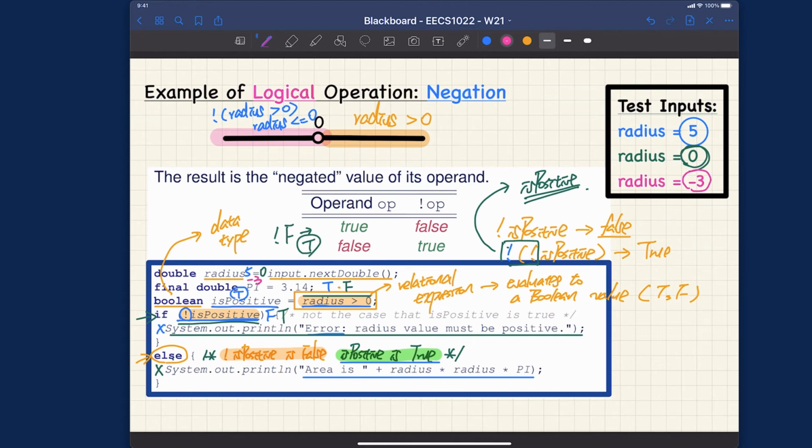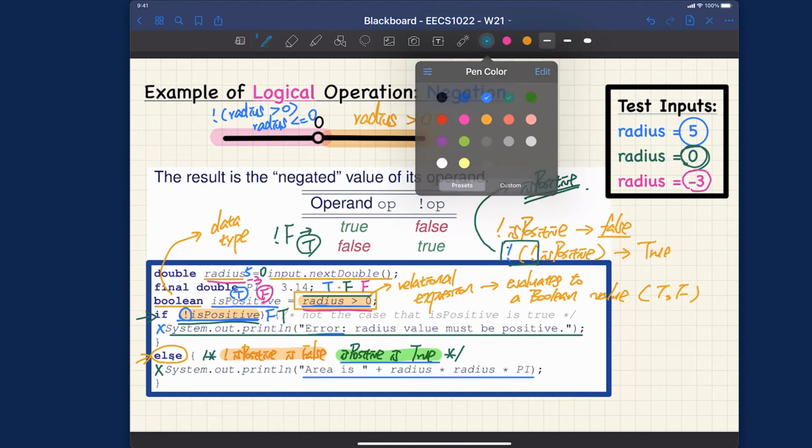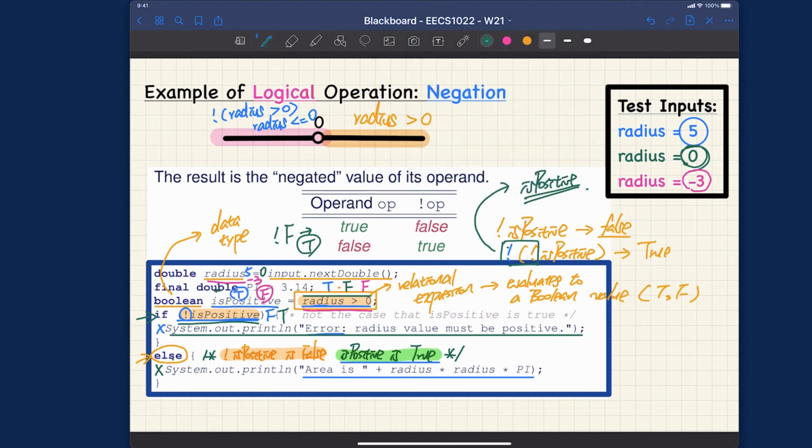So -3 is going to be stored into radius. And then we're going to evaluate this expression over here. Radius larger than 0, -3 larger than 0 will be false. All right. So which means is positive is going to be false in this case. Of course, in the previous case for 0, I didn't put it, but I can put it now. In the previous case, for 0 is also false, right? So now we know that for -3 is positive is going to be false.